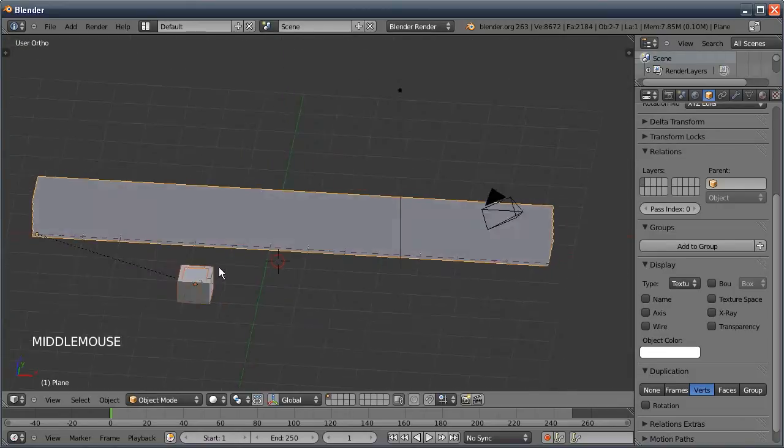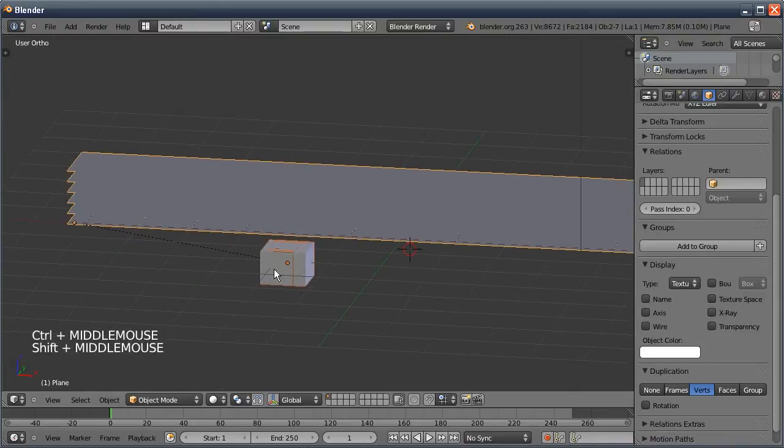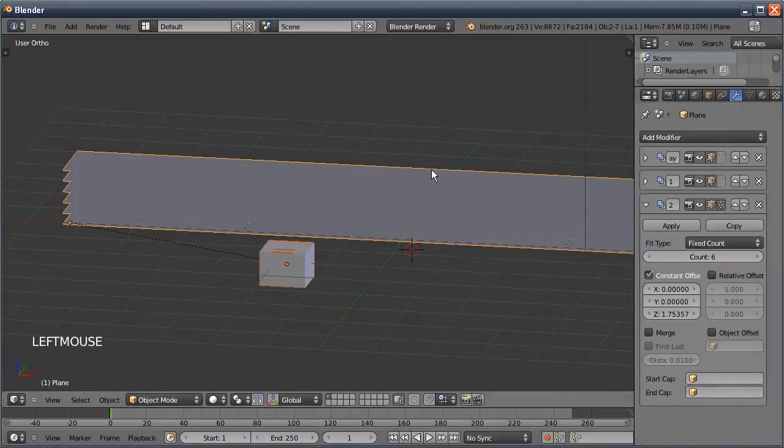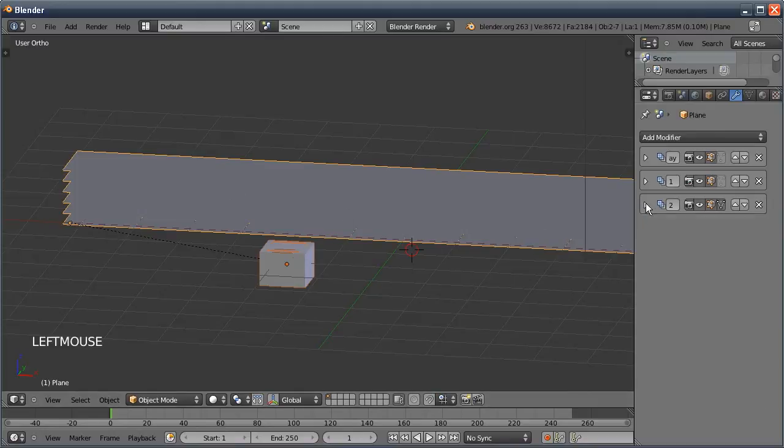Now, what you'll have noticed is that something has happened to the cube, and I'm not quite sure why this happens, but all I know is that it's because we have the array modifiers on this plane. For some reason, I don't know why, it doesn't like it. So we're going to apply the modifiers.